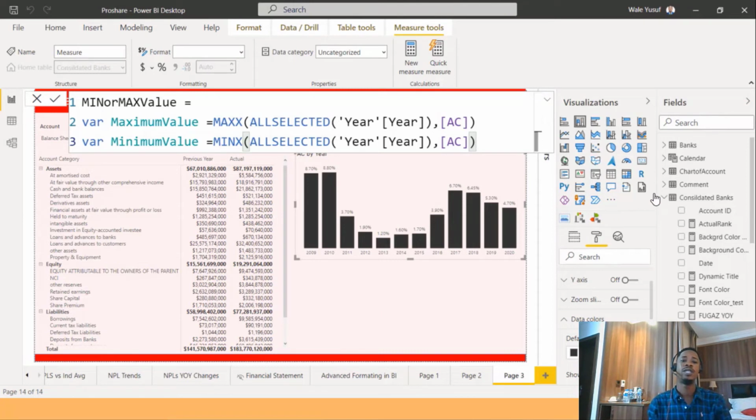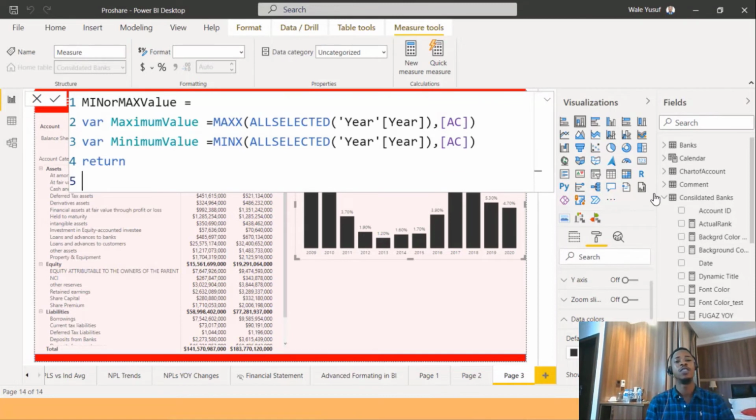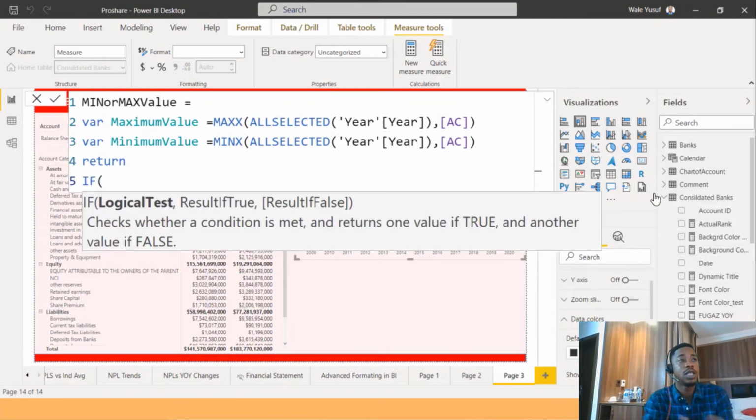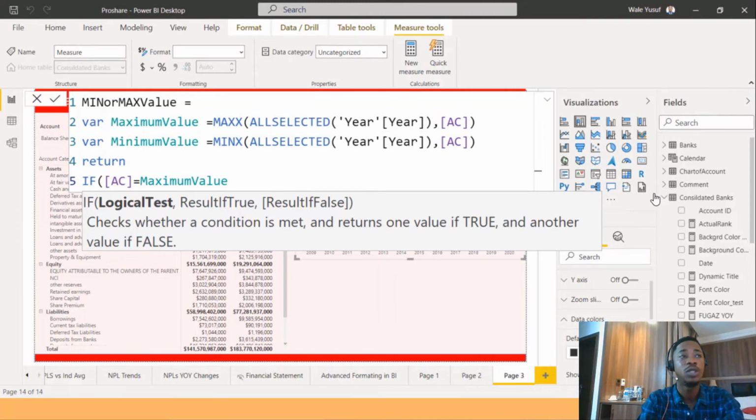Now, how do I use this in my chart? I need to return this based on a condition: if the actual is equal to the minimum, then give me red, and if the actual is equal to the maximum, then give me green, right? That's technically simple. I already know the DAX function to use, so I'll use IF. If my actual is equal to my maximum, this is my variable, that's my logical test. Then I want you to return what?